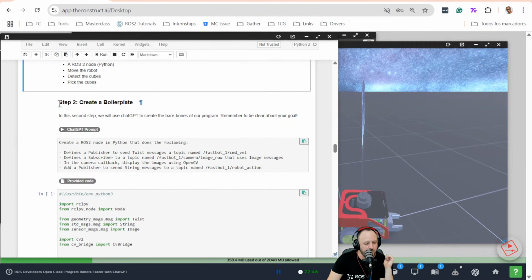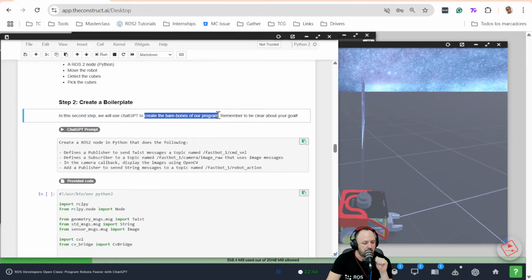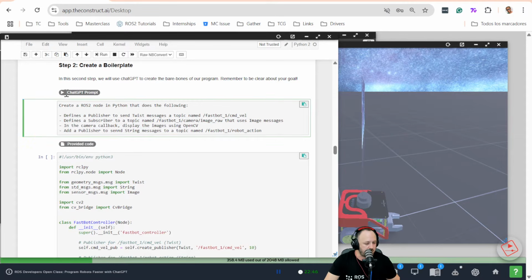So my step 2 is going to be to create a boilerplate. What does this mean? This means that I'm going to use ChatGPT to create the bare bones of my program, of my ROS2 node, okay? And for this step, remember to be clear about the goal. This is an example ChatGPT prompt, and this is the one that I'm going to use for the example.